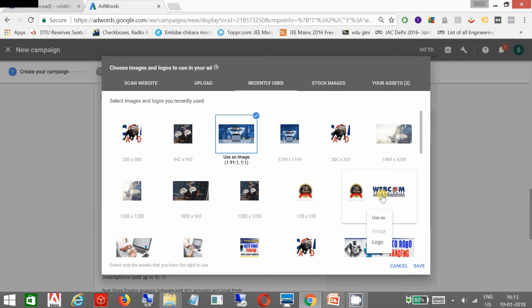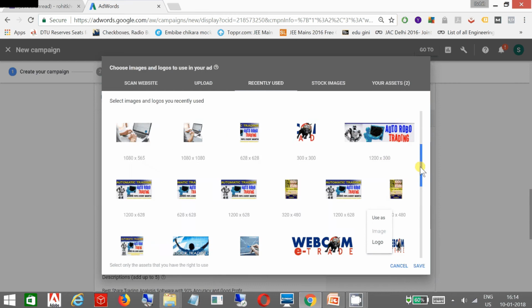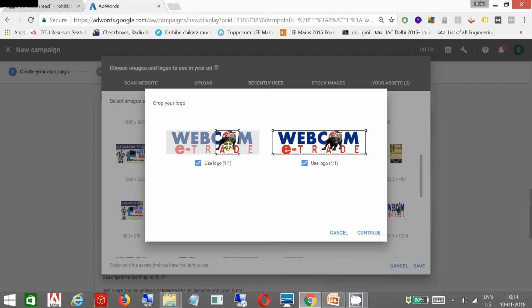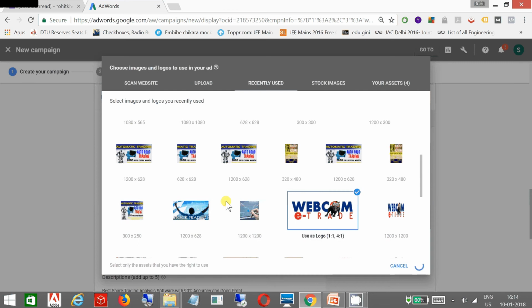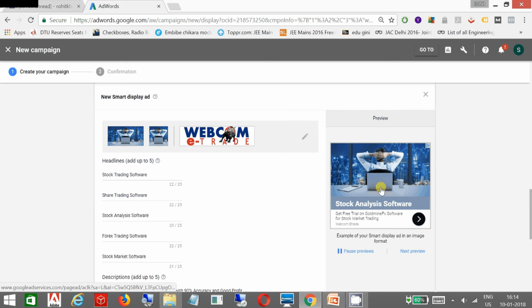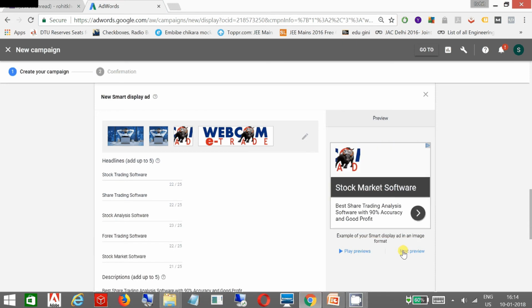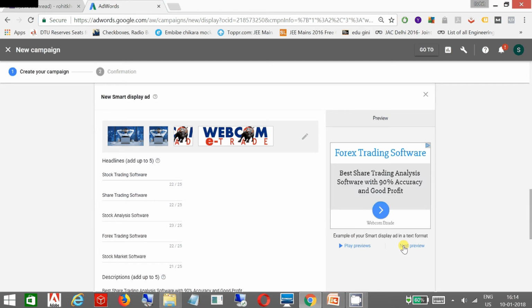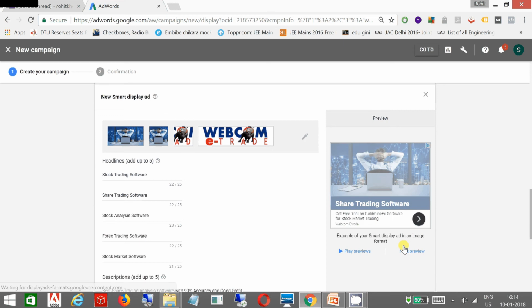This would be a logo. And for square, I'm using this one. For rectangular, I'm using this one. This is my first advertisement. Now see, these are the advertisements which are going to be displayed over various display networks. You can click on next and see others also in different formats, on text and different designs.